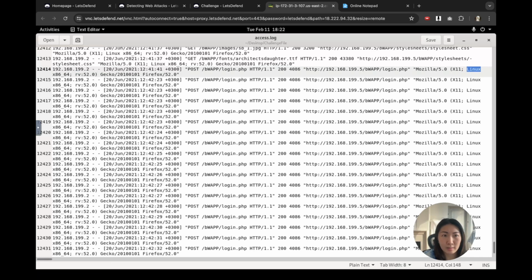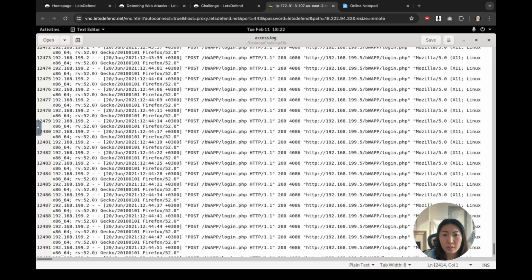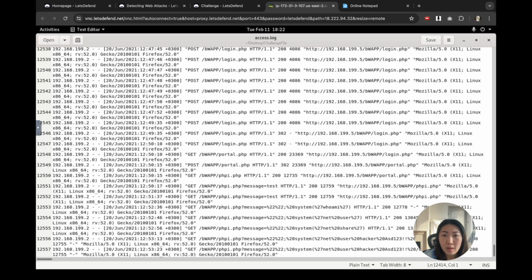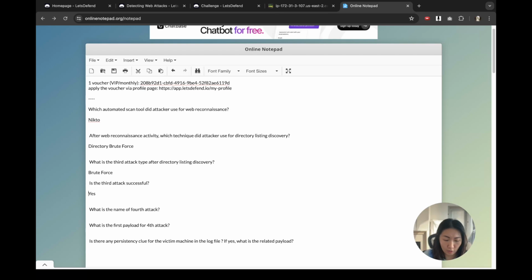And do you see that this also changed? It's now Linux, something rather, Gecko Firefox, and not the Nikto that it was scanning things for. Okay, so from here, we see a whole bunch of logins, 200, 200, 200. So this is the third attack until finally we get a 302. So they were actually successful. So what does that tell us? Third attack type was brute force. Funny where there are two answers that are basically exactly the same. And the third attack was successful, yes, because we saw the 302.